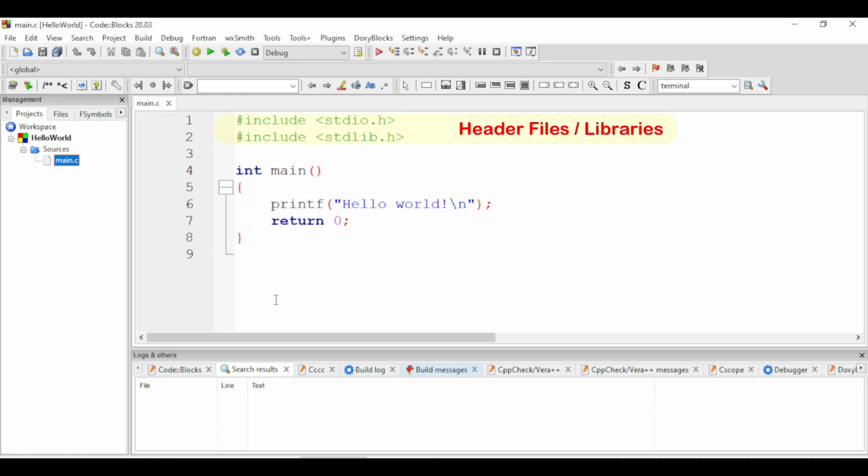The first two lines of the program are called header files, or libraries. These libraries provide functions that programs can use for input, output, and memory management respectively. Next, the main function is declared using the int main syntax. This function is the entry point of the program.